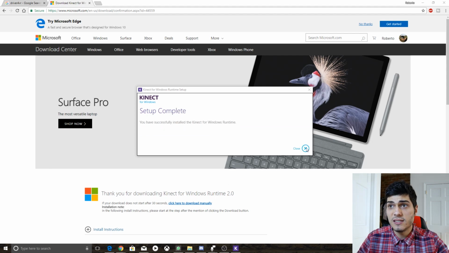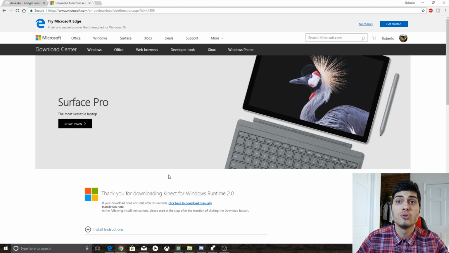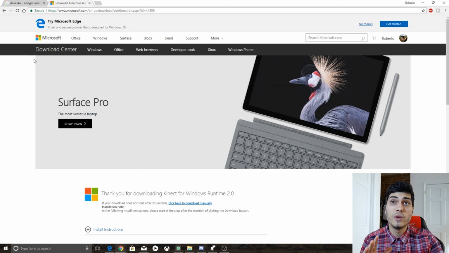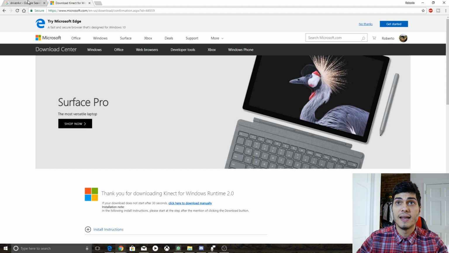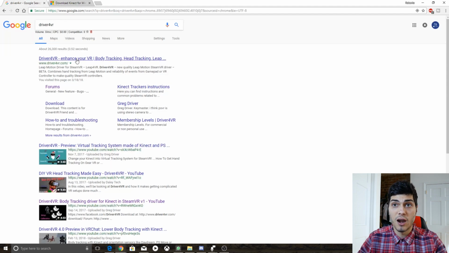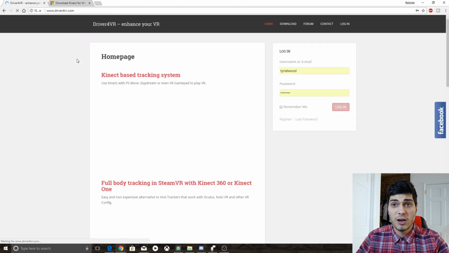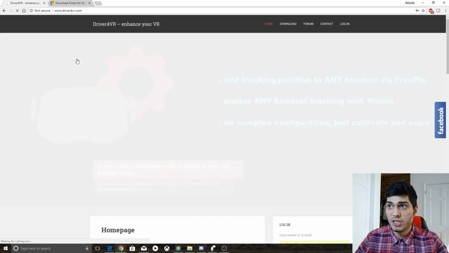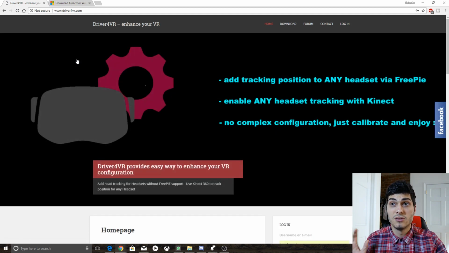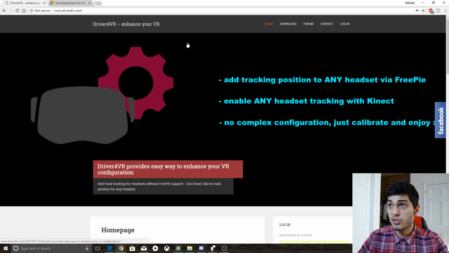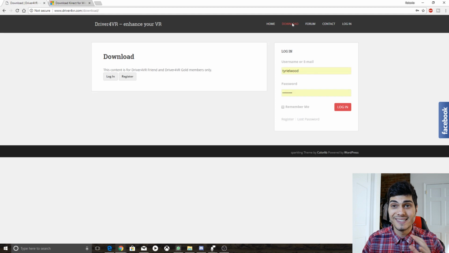It installed successfully, so we close it, and then we switch to the program we use to run the KINECT, which is the driver for VR. This program is on sale for around 19 euro, but you can get a free trial to start if you're not sure, so you can check it out and see how it works. The trial is just 5 minutes in game, which is absolutely nothing.